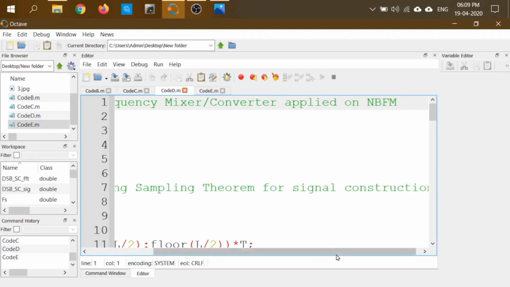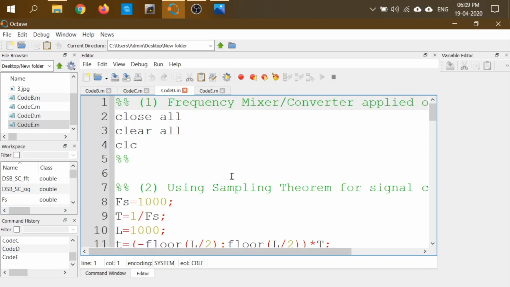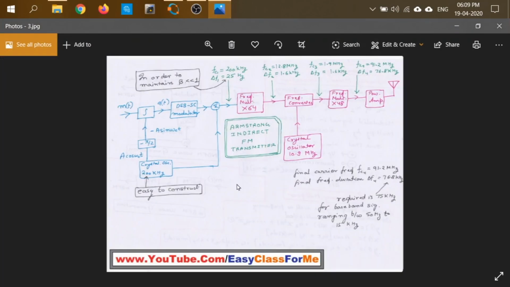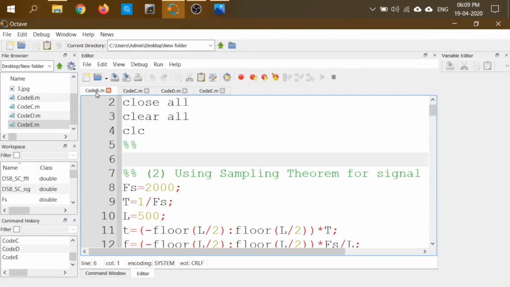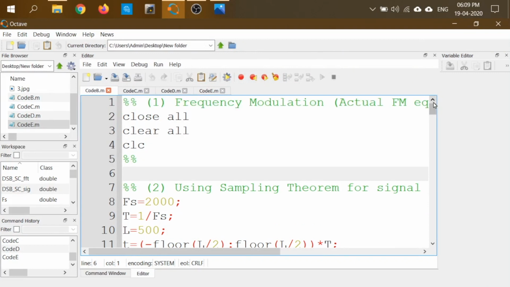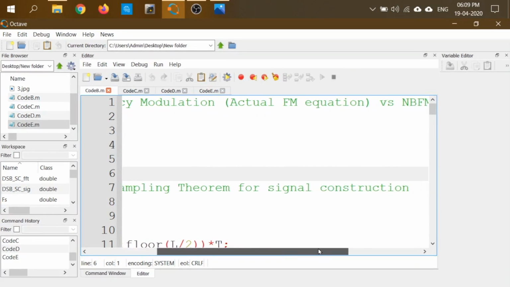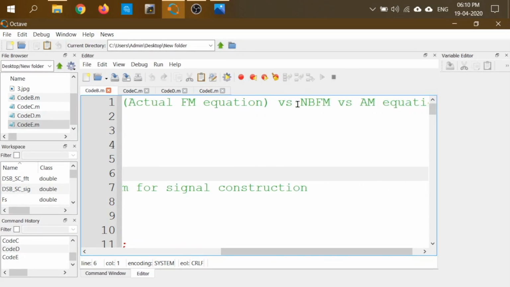This NBFM. And by using these codes, you will be able to generate this complete system. So I am only giving you the codes for these blocks. And by combining these blocks in various orders, you can generate this complete system at a desired frequency that you want. And it is very important to understand them. So let's begin by code number B. In code number B, what are we going to do? We are going to do frequency modulation, that is actual frequency modulation equation versus NBFM.